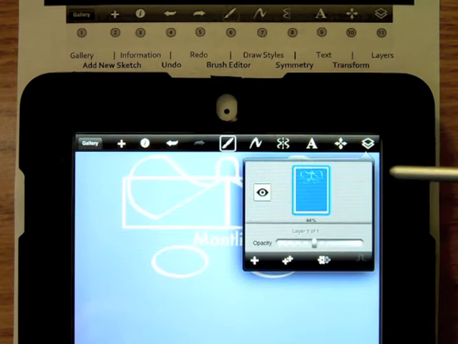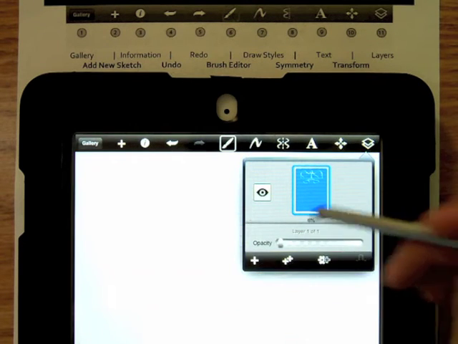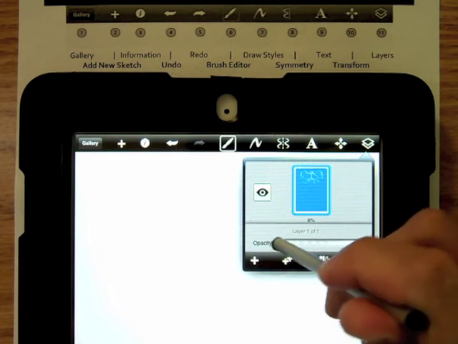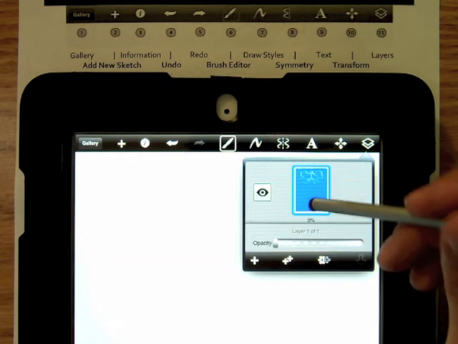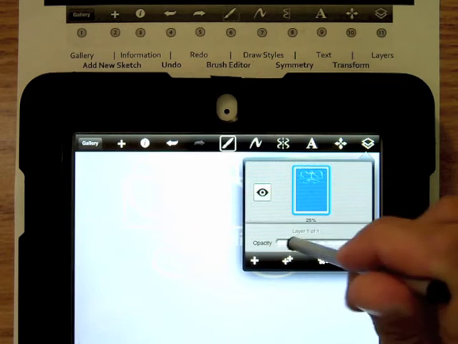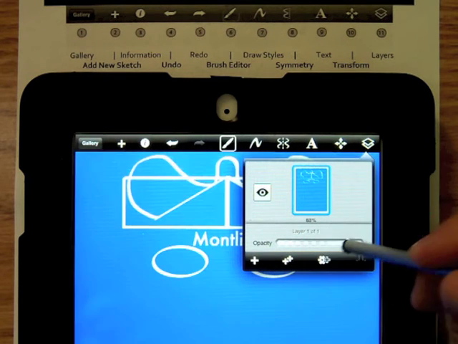The other thing that you should check is opacity. If a student turns opacity down, that layer becomes transparent. It becomes invisible. So if the opacity slider is all the way to the left, you can see they've drawn something right here on the layers palette, but it's invisible to the eye. It's because they've reduced the opacity on it.